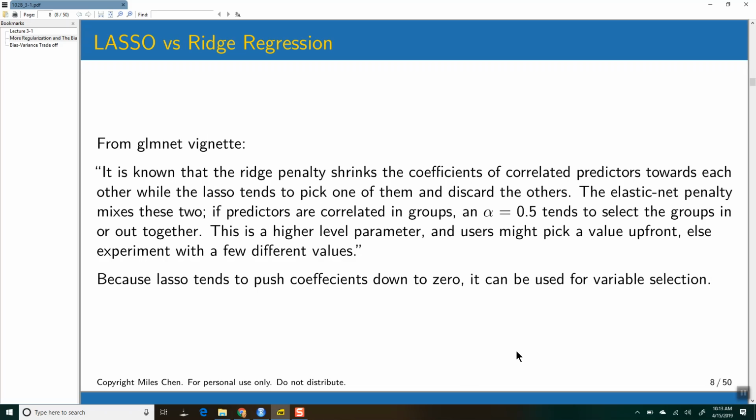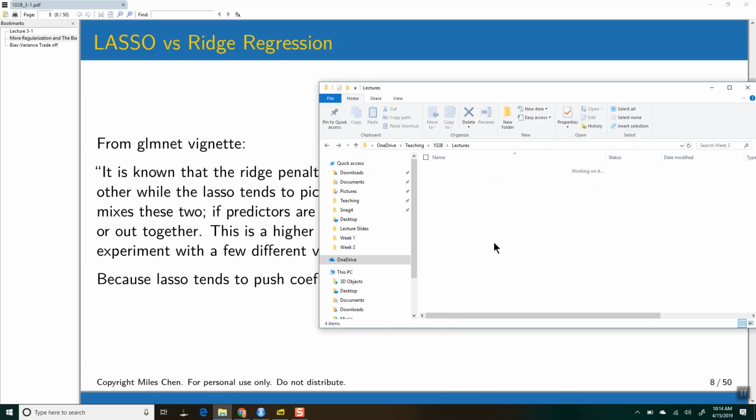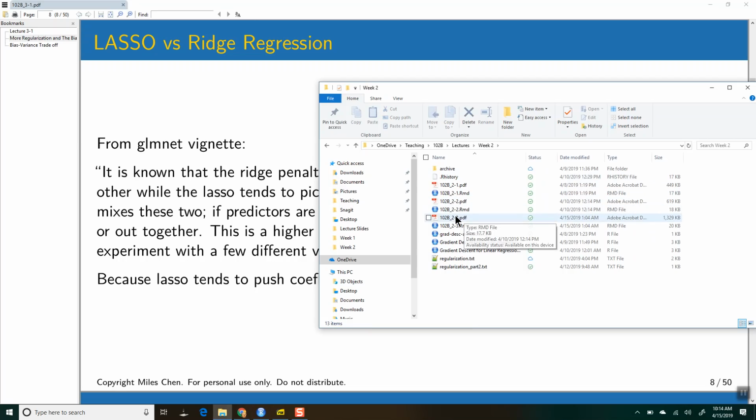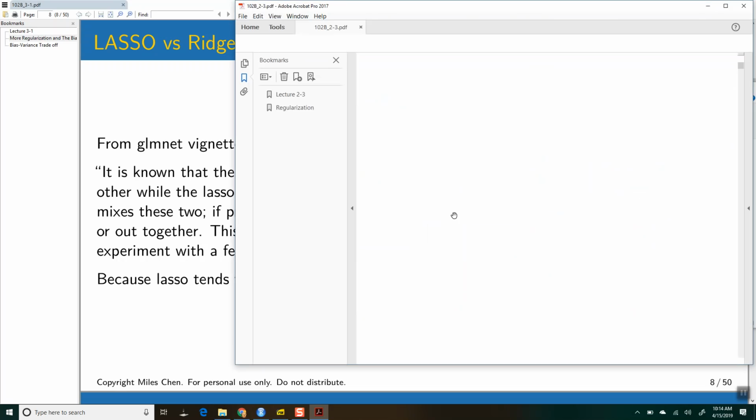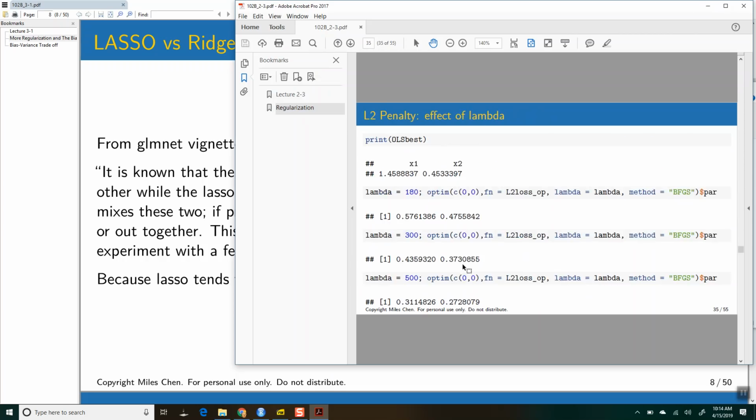Okay, and this part comes directly from the glmnet documentation, and it says it is known that the ridge penalty shrinks the coefficients of correlated predictors towards each other, while the lasso tends to pick one of them and discard the others. And we saw that on Friday, really briefly, when we looked at the effect of all of these as we increase the lambda on ridge regression.